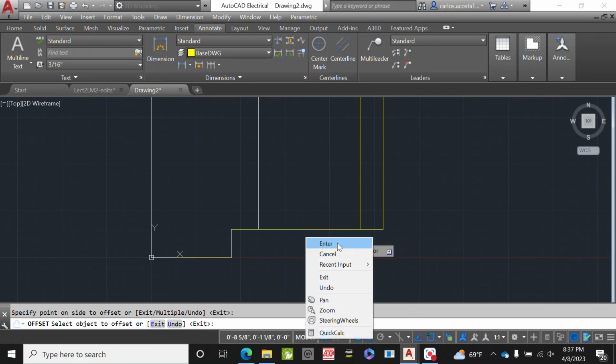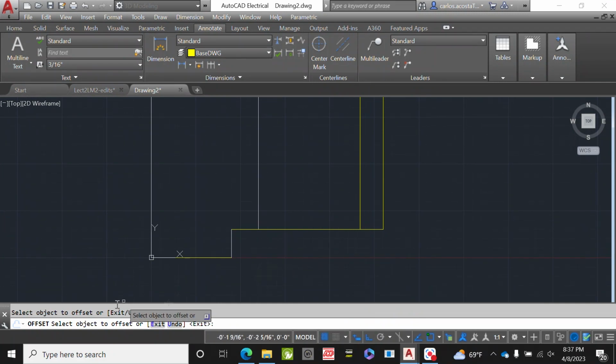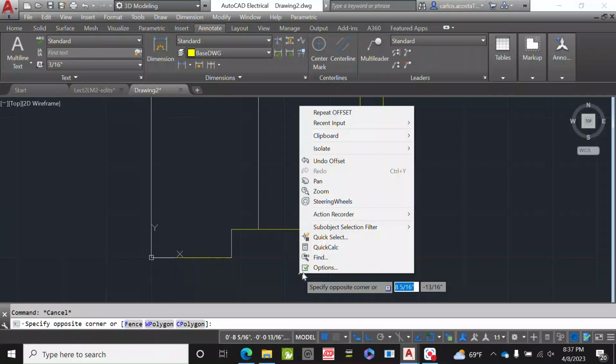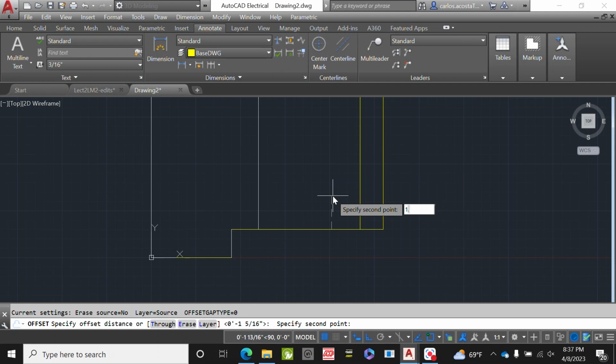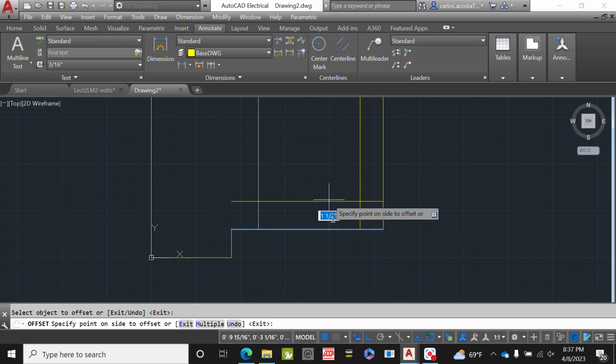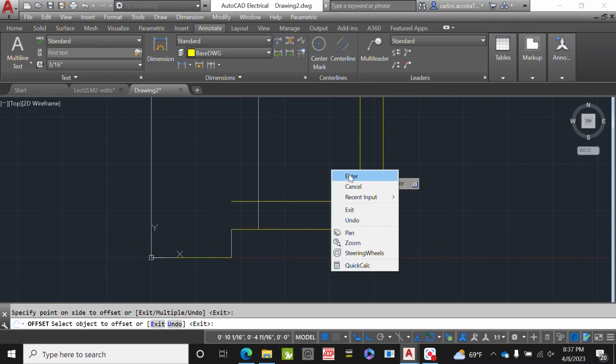So if you notice, there's still options here for offset to continue offset options if you want to keep doing the same line, etc. So if you do right click, you say enter, then you're done with offset. Okay, next thing, we're gonna do repeat offset, and we're gonna do this line now. So this line, 1.5 inches, enter. From here to here, enter, enter.